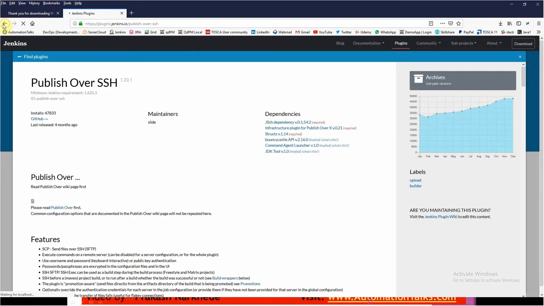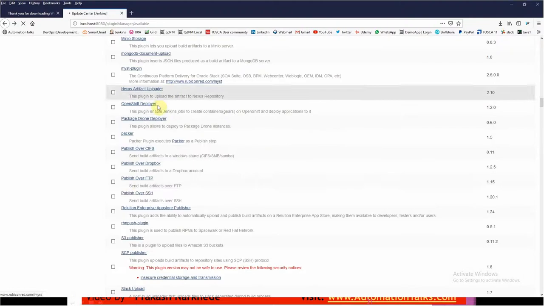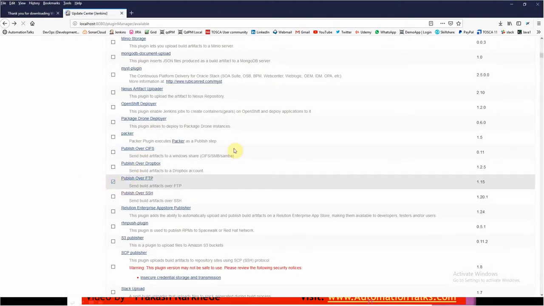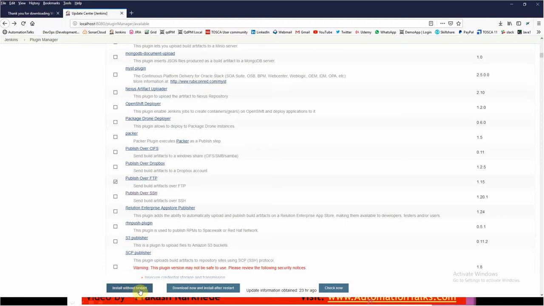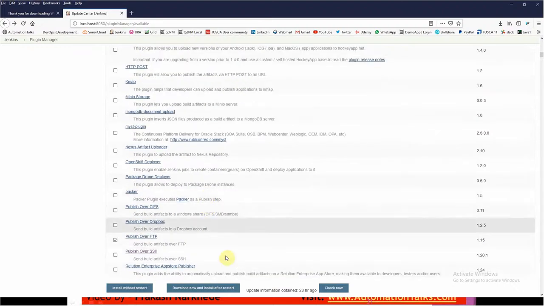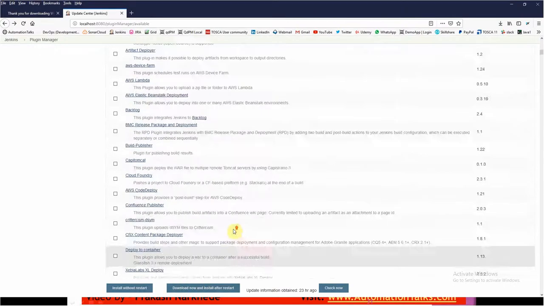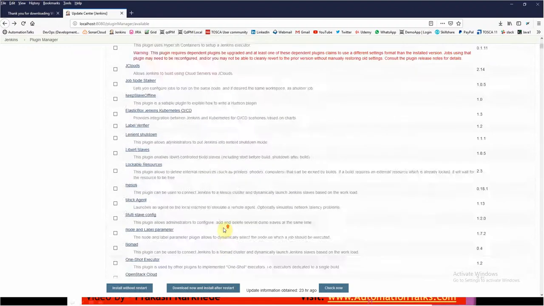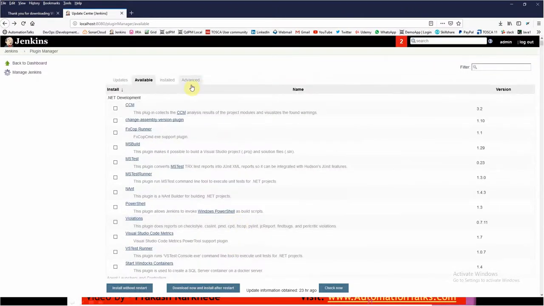Sorry, I should not go here. I should select that, select over here, and install it without restart or after restart, depends on you. Ideally we should do install after restart. Okay, download and install after restart. That's how you can install. Once you do this, the plugin will get installed automatically and you can restart your Jenkins, not the machine. You can restart your Jenkins.